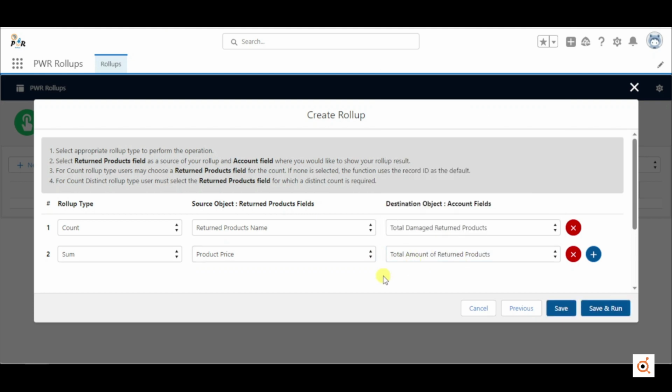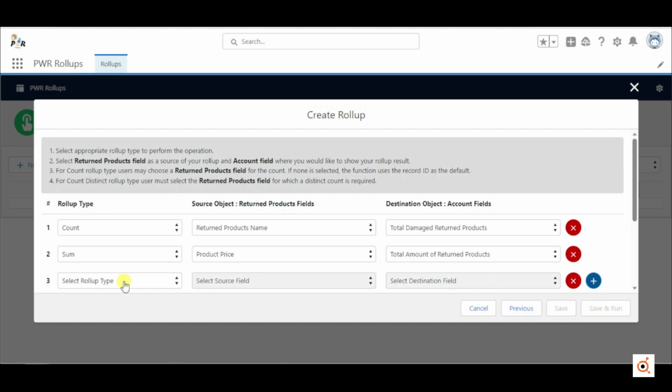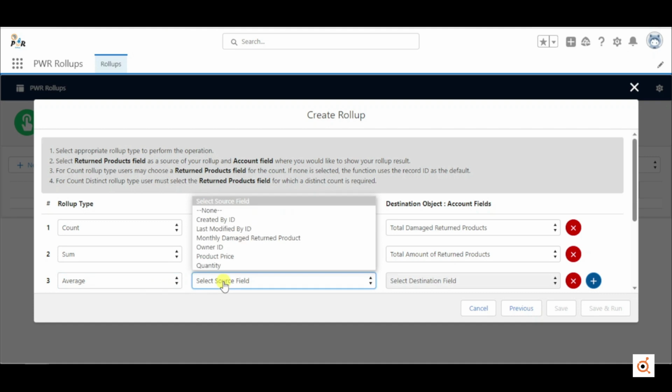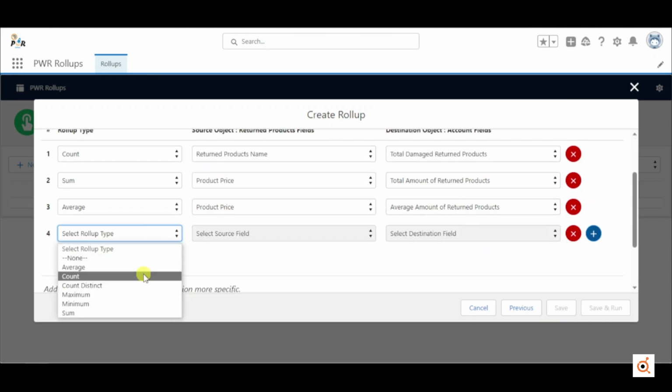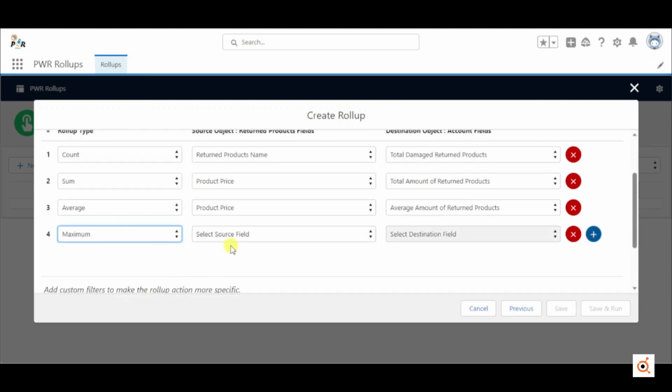Add another rollup action using the plus button. This time, opt for the rollup type Average, with the source field set as Product Price. Map this to the relevant destination field. Next, add a rollup action for the maximum rollup type. Select the quantity field as the source field.